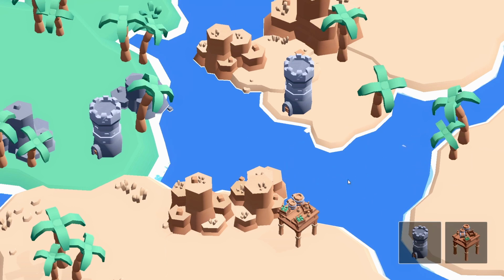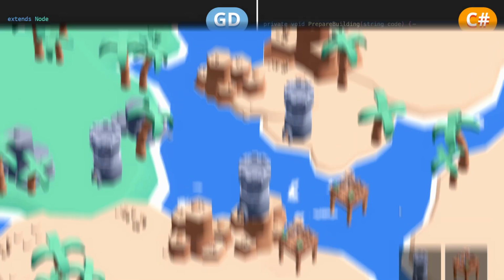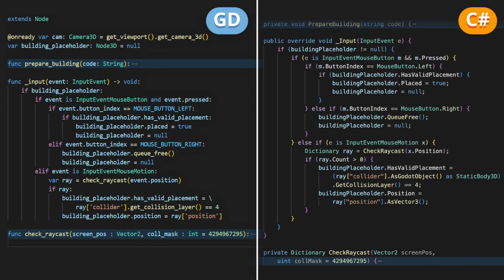Okay, so this is really nice, but for now, our system doesn't yet handle obstacles. We can actually place stuff on our rocks and trees or in the water. So to fix this, let's go back to our building placement manager script and rework our raycast a bit.